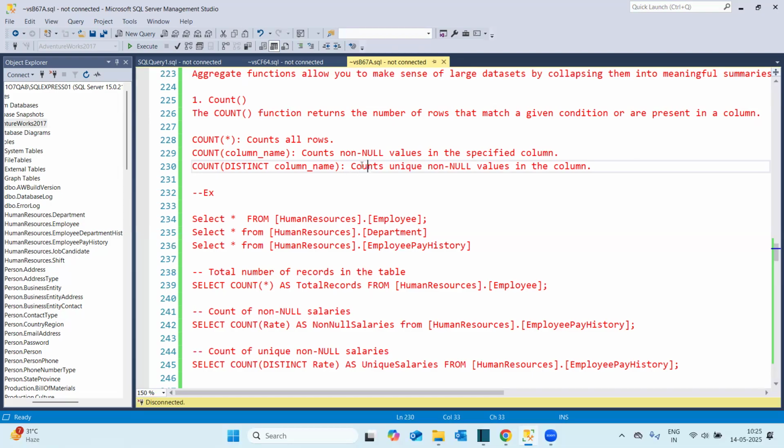So I'm giving the description as well: COUNT(*) counts all rows, COUNT(column name) counts non-null values in the specified column, and COUNT(DISTINCT column name) counts unique non-null values in the column. You can see I can apply it to different tables.